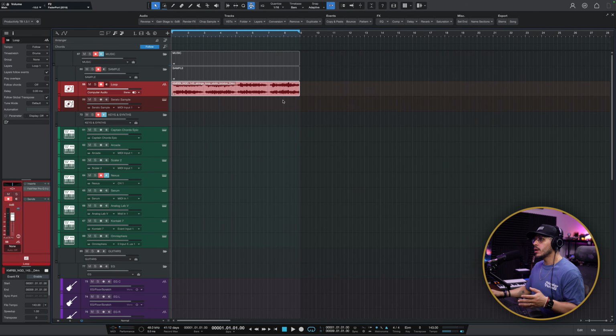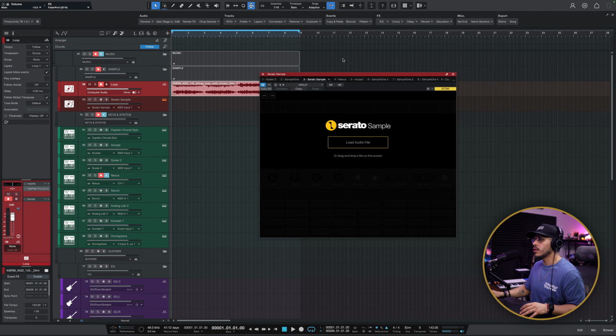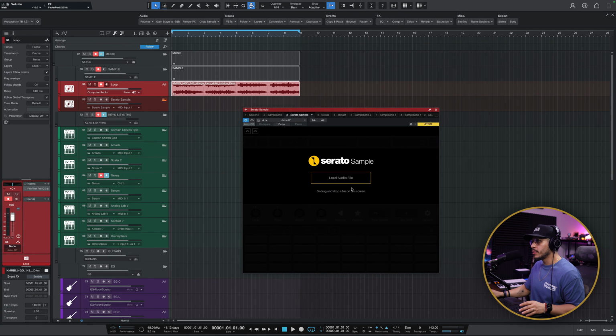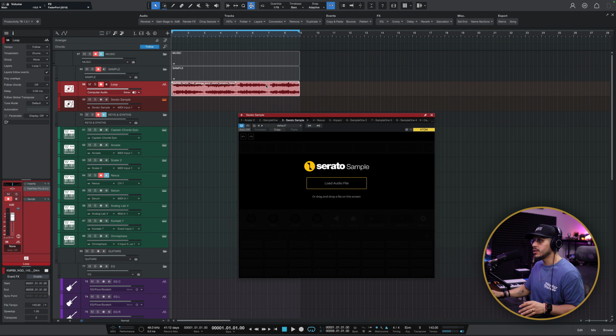That sounds really good, but I think I want to chop it up. So I'm going to bring up Serato Sample, which is one of my favorite samplers at the moment. Now, unfortunately, you can't drag the audio from here directly onto the plugin, the VST. So here's what you do.